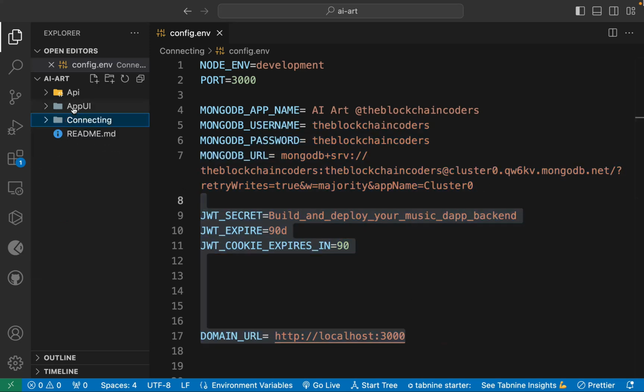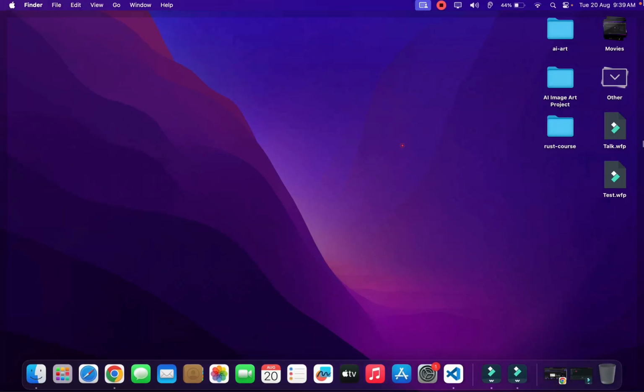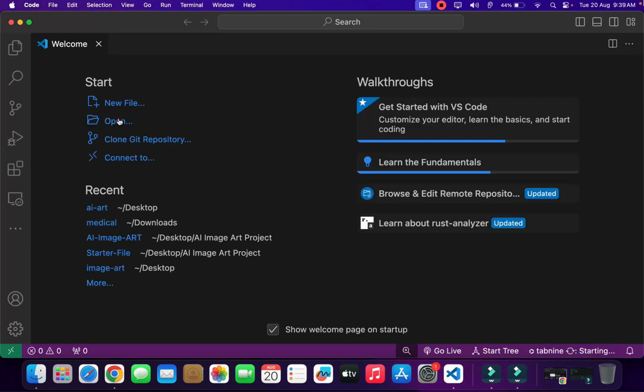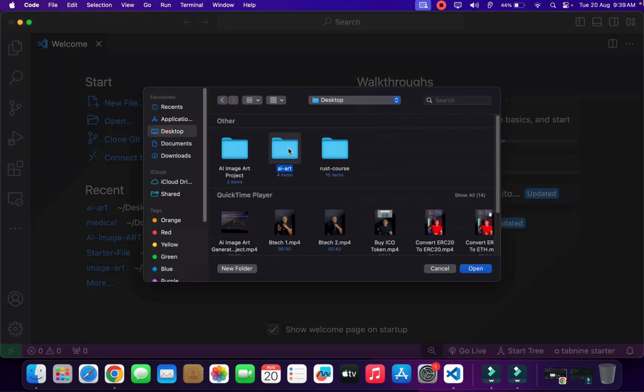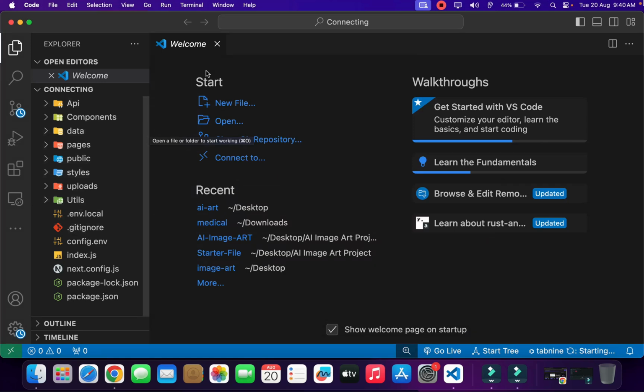Now I'm going to simply open this folder in VS Code once again. So let's do one thing. Let's close the window. Now come back here, VS Code, and now go to open, go to desktop, and this is the folder we have created in the first video. So let's open that one, and here we have the three folders. So I'm going to simply open this one. Make sure to do that. Open it. So we're going to write the complete code in this one from start to end. So let's close this one.